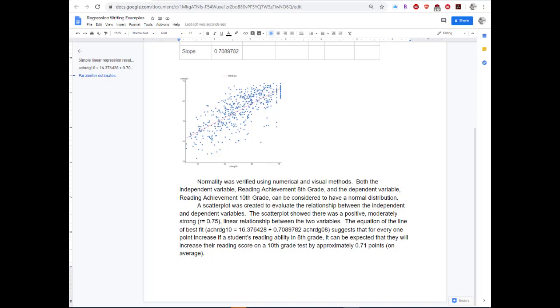Both the independent variable reading achievement 8th grade and the dependent variable reading achievement 10th grade can be considered to have a normal distribution. So in that sentence, I'm telling the reader what my independent variable is and what my dependent variable is and what the final result was of the test that we did to verify normality. The next paragraph says, a scatterplot was created to evaluate the relationship between the independent and dependent variables. So it's just saying, why did we verify that those variables were normal? Like, what was the point? And we're just basically saying we're looking to see if there is a relationship between the two.